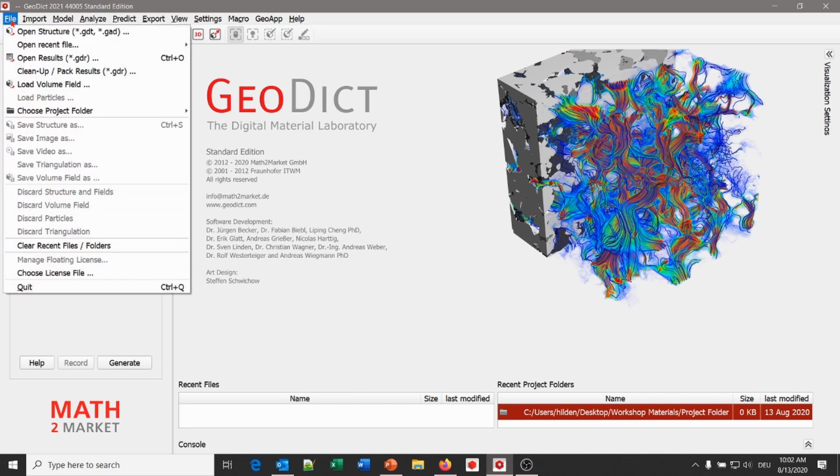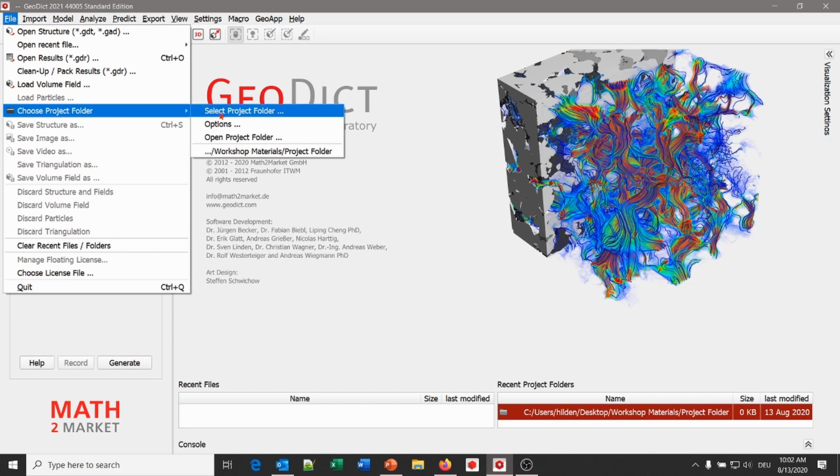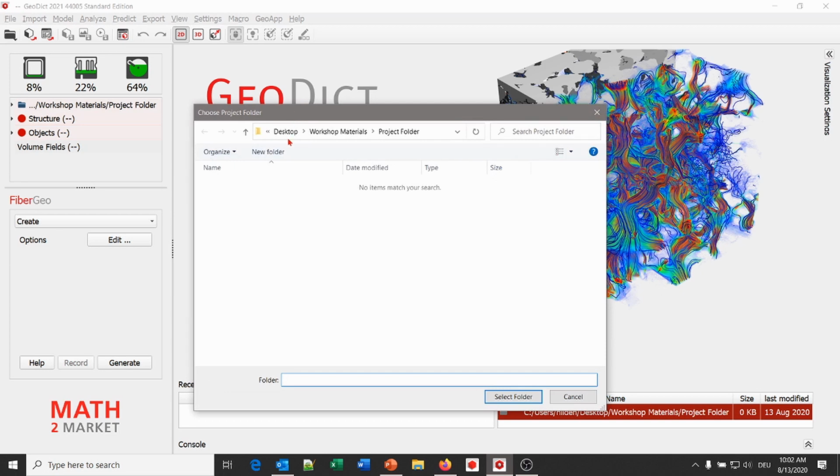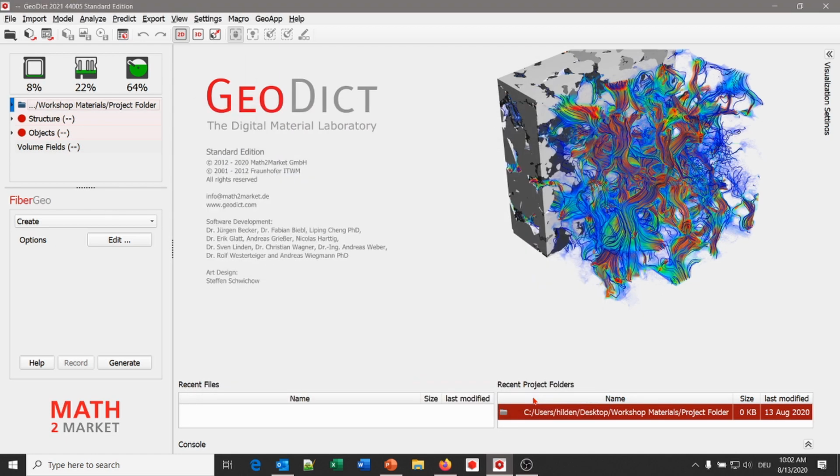Therefore, click on File, choose Project folder, select Project folder, and then navigate to the workshop materials folder. I've saved it to the desktop, for example, and then to the project folder. And then click Select Folder. Now GeoDict will save all following results in this folder.